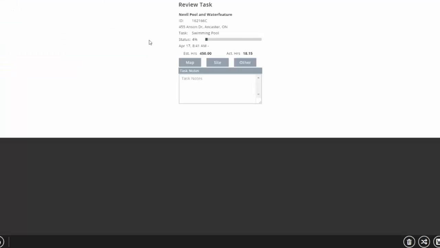Now remember, when we set up the Neville pool, we set up an estimated hours for that pool. So how does the crew know whether they're on track or not? Well, they can click the magnifying glass here, and they can see we've estimated 450 hours, and we've used up 18.15 already, which means we're 4% used up the hours that have been estimated.